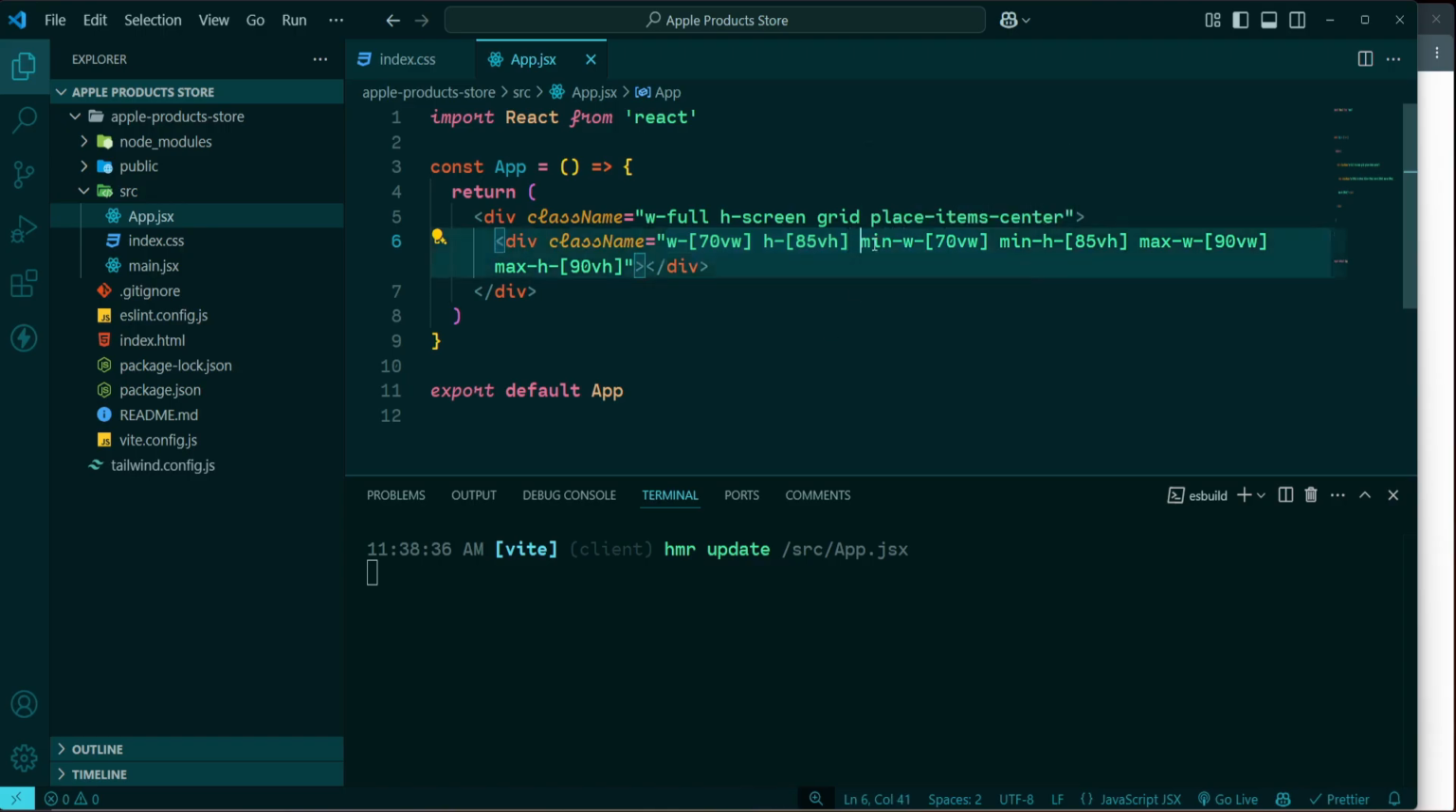Next, we have minimum width and minimum height. They ensure that the container never becomes smaller than these dimensions, maintaining a consistent minimum size. After that, we used max width and max height. They prevent the container from growing too large, even on very large screens, by capping its maximum width and height to 90% of the viewport. So this combination provides a responsive, flexible layout that adapts to different screen sizes while maintaining a well-proportioned design.